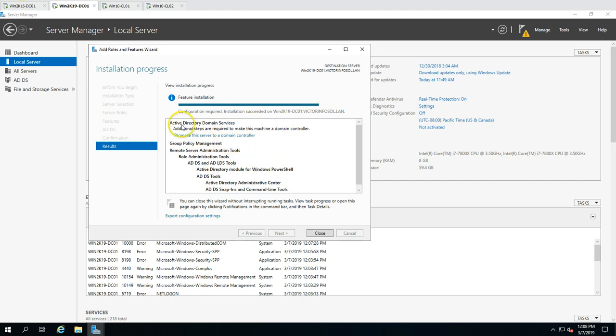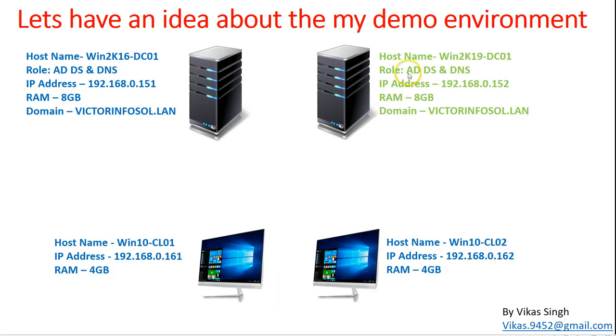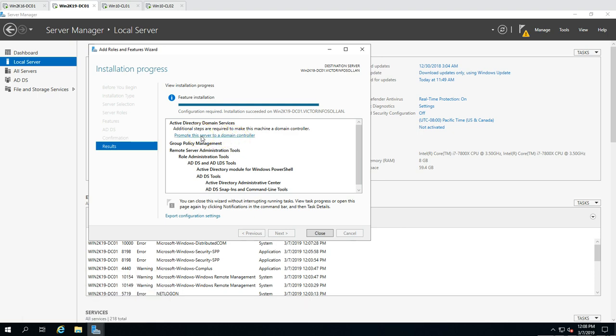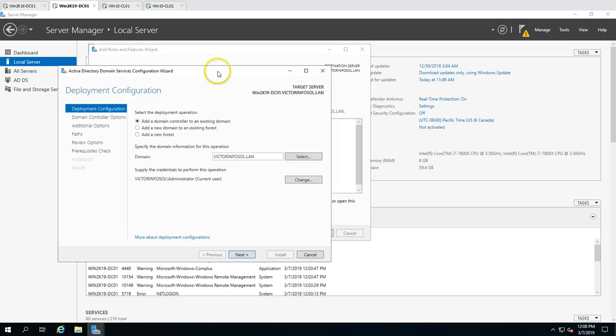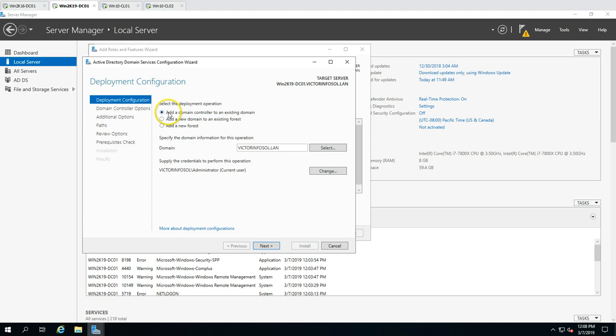Now you can see the installation is completed, but we have a button here to promote this server as a domain controller, which we have to do because we are going to promote it as a domain controller and DNS server. So promote this server to a domain controller, and here we have three options. I'm going to add a domain controller to an existing domain, because we have this domain, and we are going to add this domain controller 2019 to our existing domain, and then we are going to decommission our old domain controller. So this is good, click next.